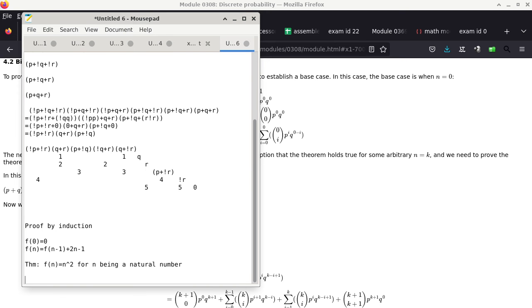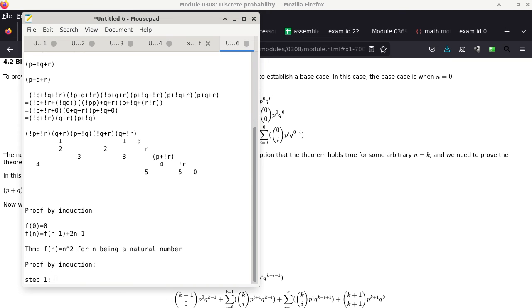So how do we prove this? Proof by induction has two distinct steps. Step one is the base case. The base case means you want to prove the theorem is true for a specific value of n. Which one are you going to plug in? Do you have to use zero? The answer is no, you don't have to. You can just randomly pick a number. You can say, I'm going to choose f of 5. You would find that f of 5 is 25, and you would have proven the base case just the same.